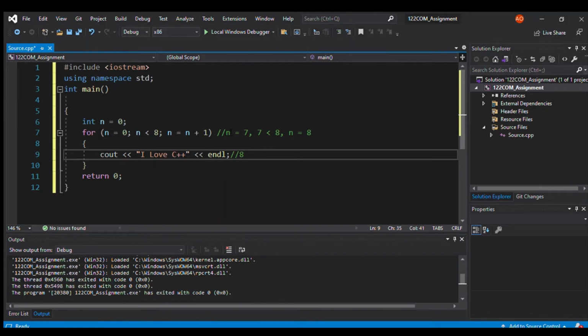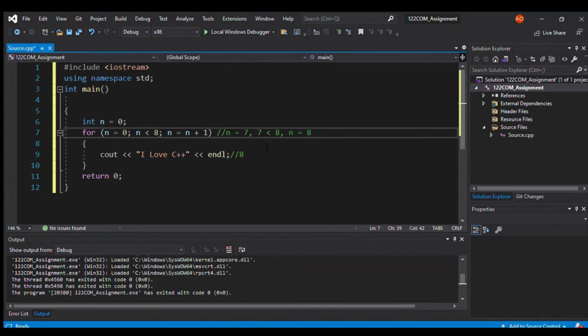Now n is equal to 8. 8 is not less than 8. 8 is equal to 8. So the second statement is false. Therefore, the third statement won't be executed. There will be nothing here. And the program will exit the for loop and return 0.